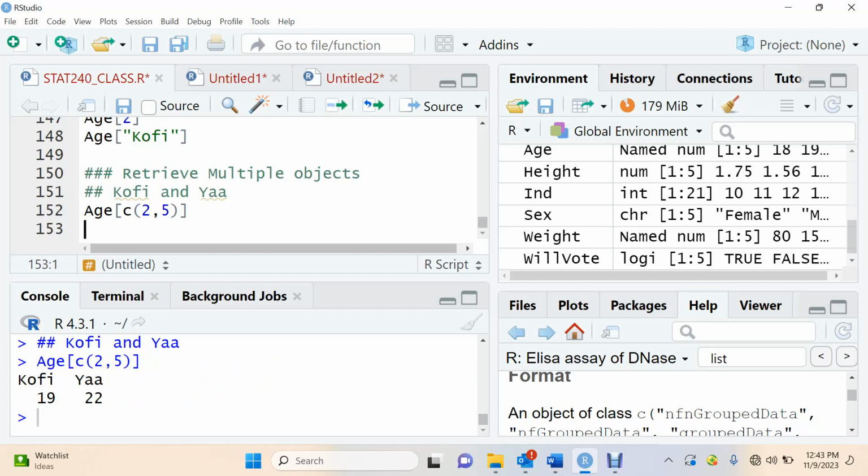Similarly, to use the names, we have to put the names in a vector form, like that. So we need a Kofi and what?